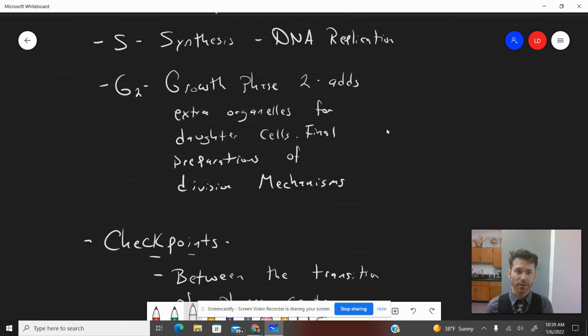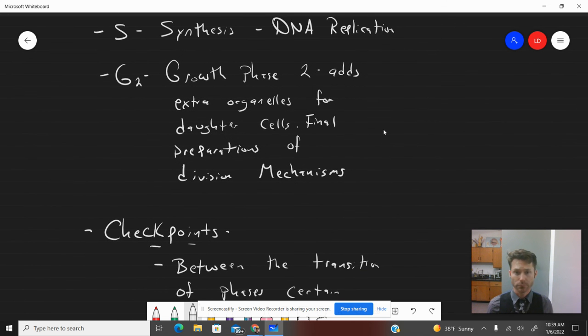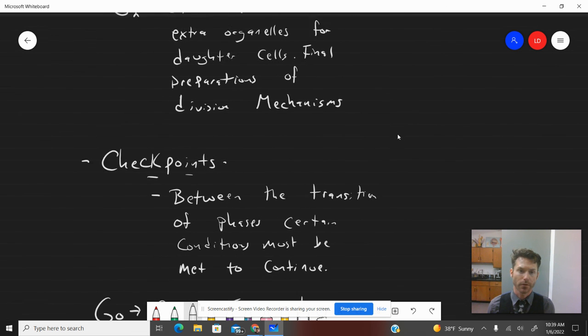When S phase is complete, we move into G2, growth phase 2 or gap phase 2. And this is where we're adding a lot of our extra organelles so that the daughter cells who are created through this process have enough organelles to function. And we finalize the preparations of the mechanics for cell division.